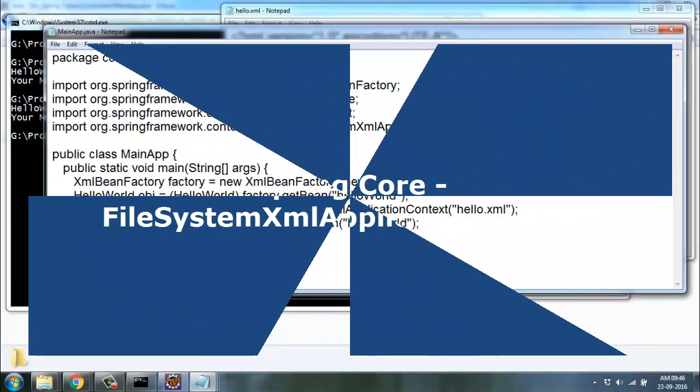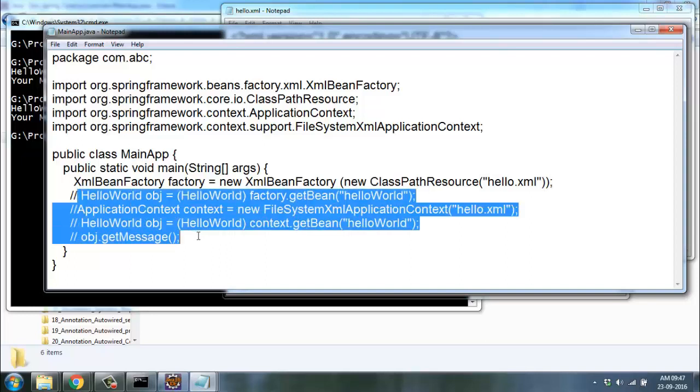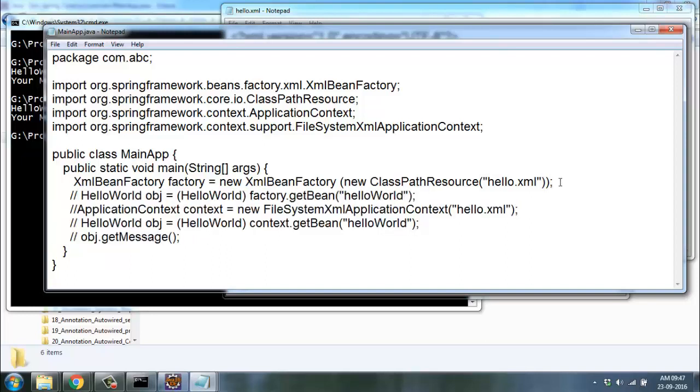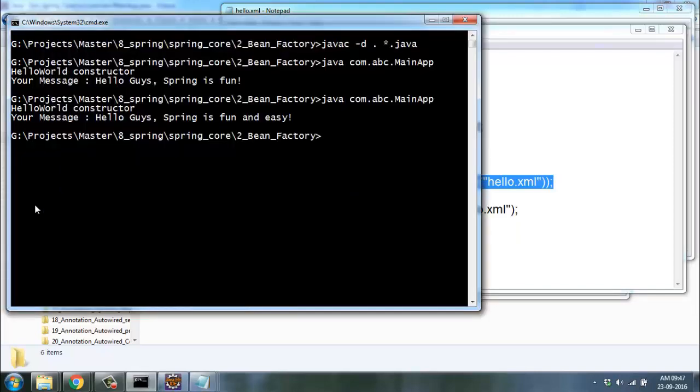There is one more thing called FileSystemXmlApplicationContext. Instead of ClassPathXmlApplicationContext, I can use FileSystemXmlApplicationContext. That is one thing. And another thing is this XmlBeanFactory. If I comment this, and of course comment this also, now all of this is commented out. I am only creating the bean factory. Only one thing I am creating.